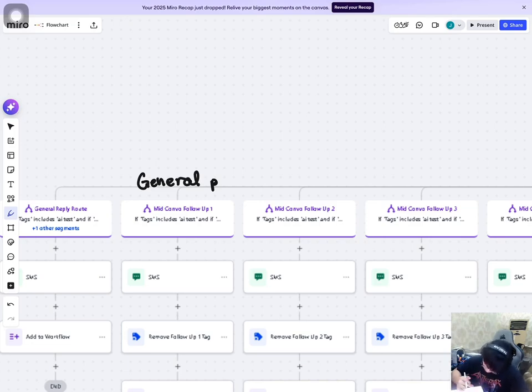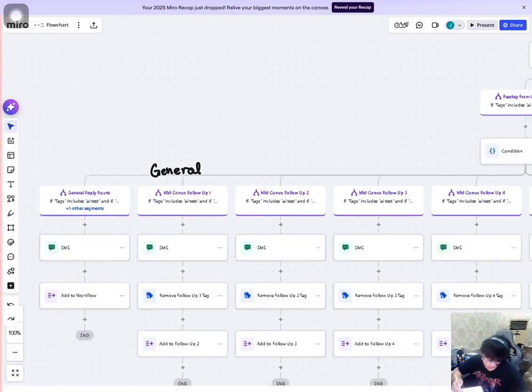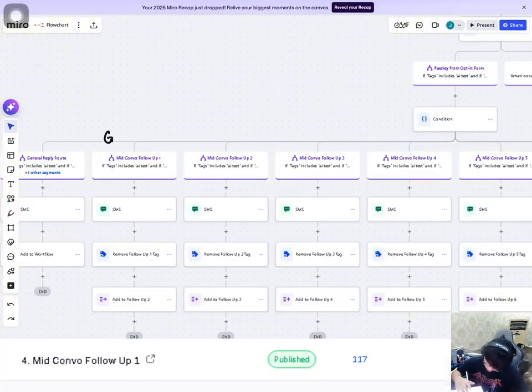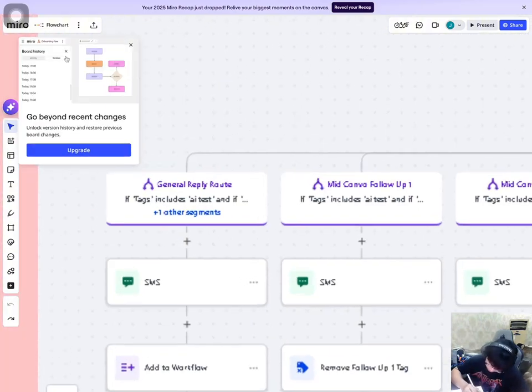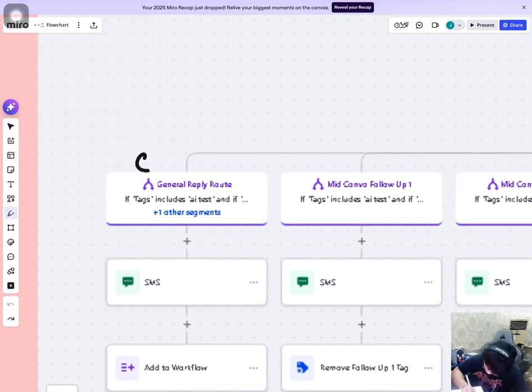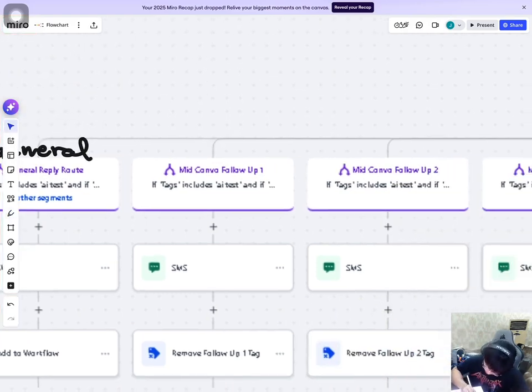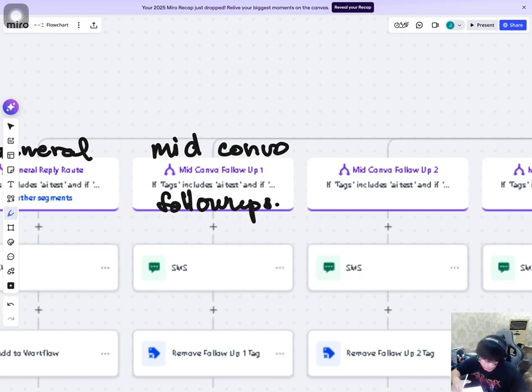This is the general response route. These are the mid-convo follow-ups. So that's how strong of a system we've created.